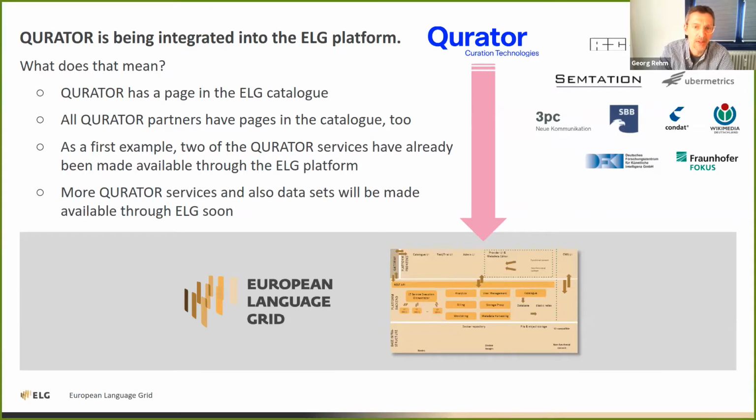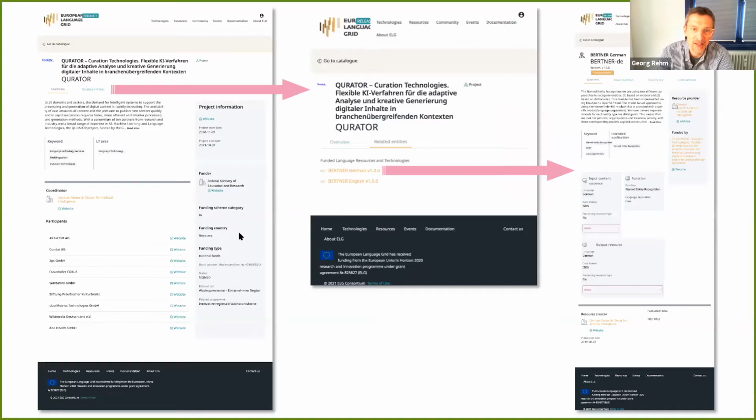And what we are currently doing is we take all the different developments from Qurator, from many other projects, from many other companies, and we put them into the European Language Grid so that we can make them available on the European stage. This is what it looks like. There are pages for many projects, for many companies, for many research groups in ELG, the European Language Grid. And with a few clicks, we can make them available and disseminate them throughout Europe, which is great. We hope that this will contribute significantly to the success of the project.